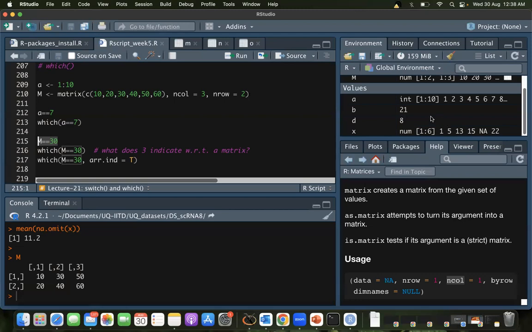So I'll just finish off by, okay, Vivek, I'll just answer your first question first. So is equal to 30. This is what we are checking here. So we are checking which of the elements is equal to 30.